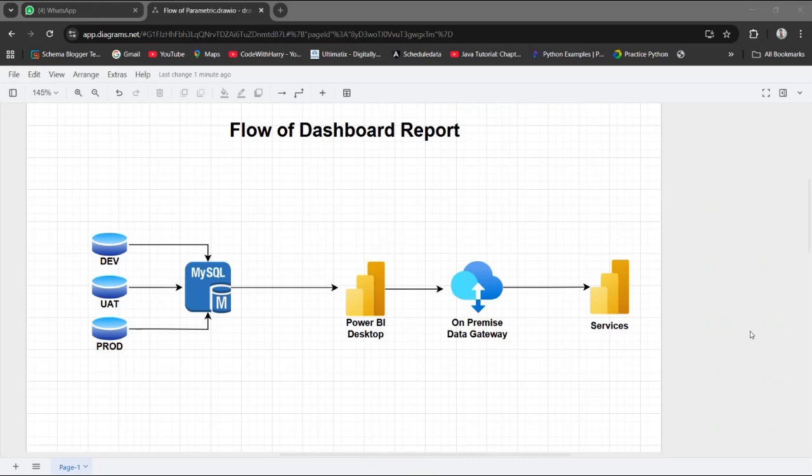Today we will cover a situation which I have encountered previously in my current project, where I have to switch to different tables. I have published a report in the Power BI service and then I want to switch it from development to testing. UAT means testing, and then from UAT to prod. So we don't need to create three different reports. We just need to switch from development to UAT, UAT to prod by using an on-premises gateway, and then I have to use a parameter there. So this is the complete flow of my dashboard report.